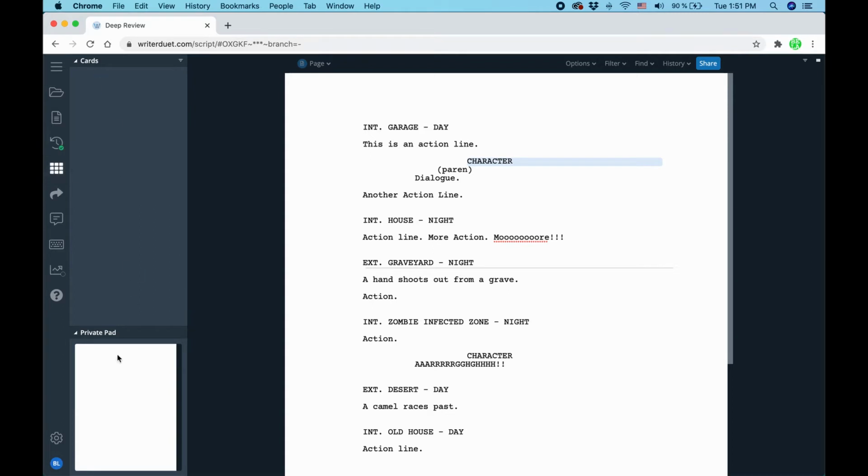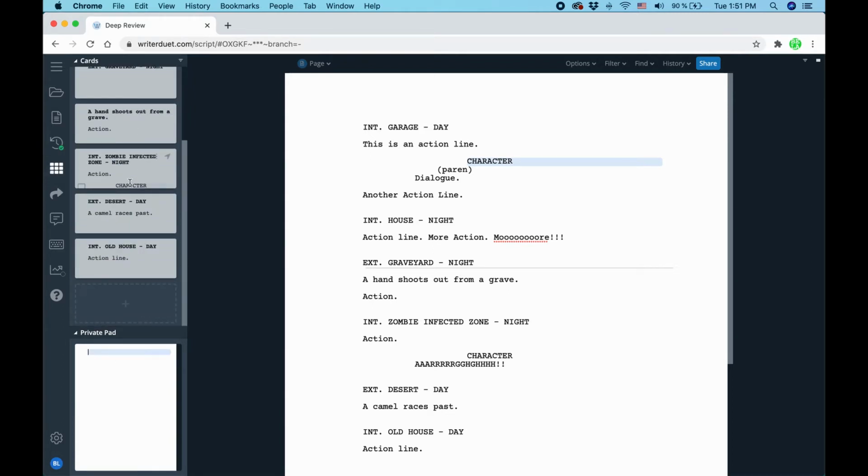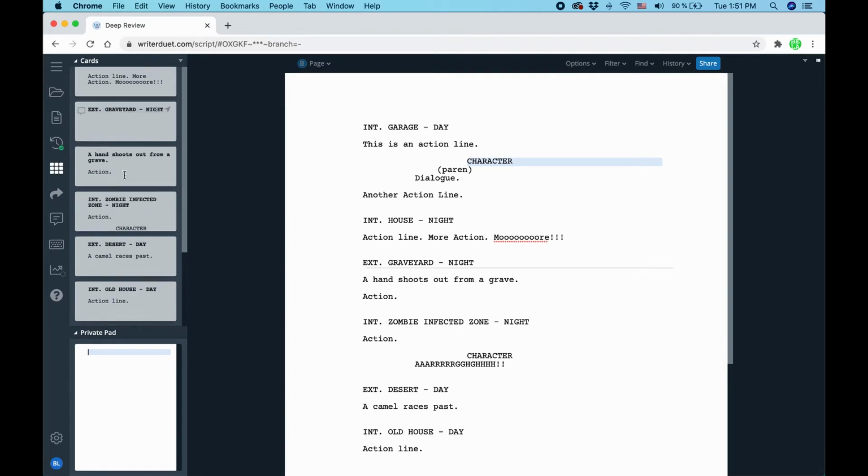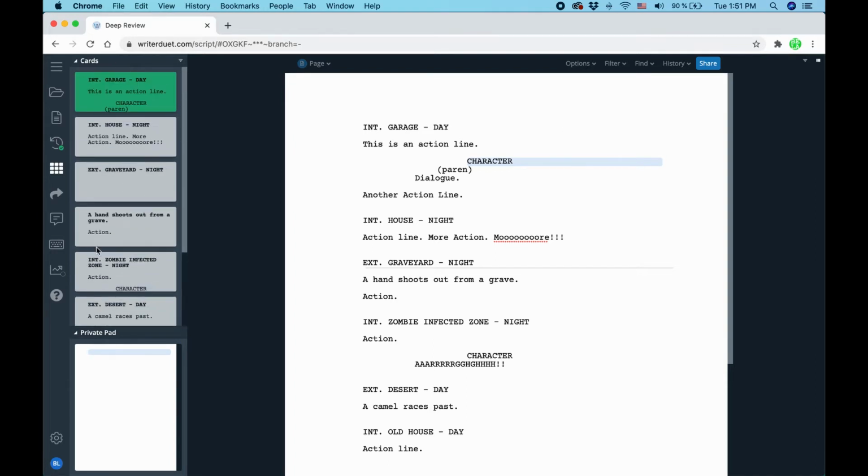Next up, we have cards and a private pad. Okay, index cards seems nice. They seem to be divided by scenes, and a private pad seems to be some kind of notepad. Okay.